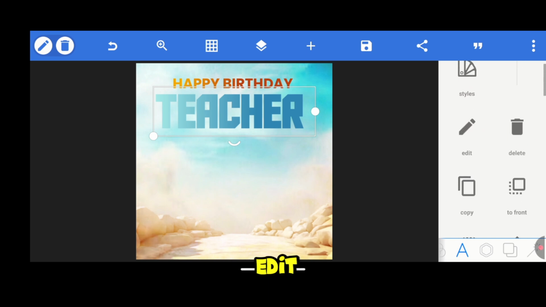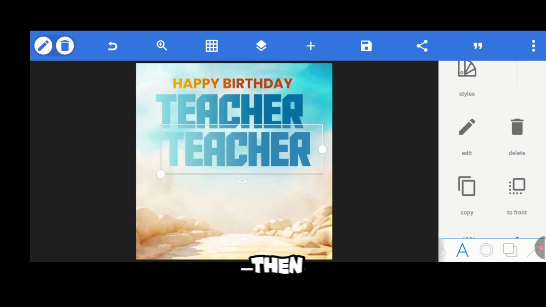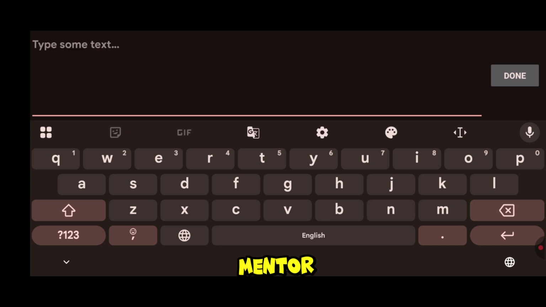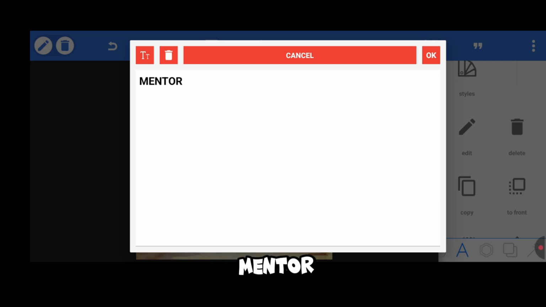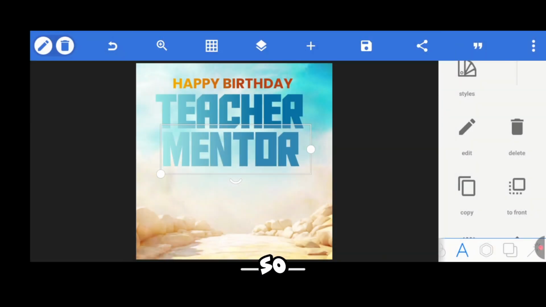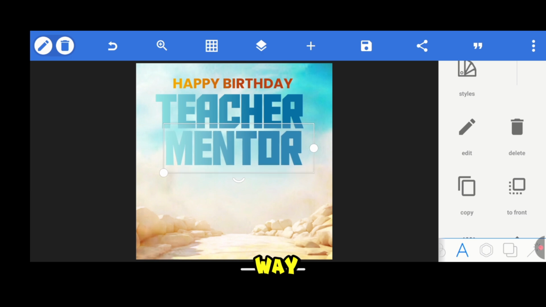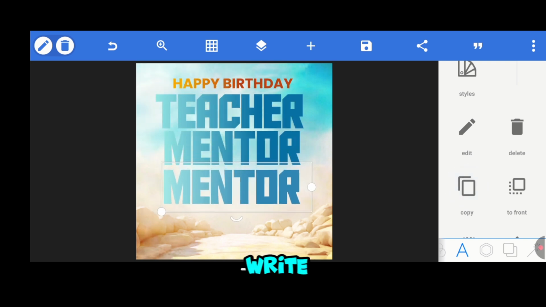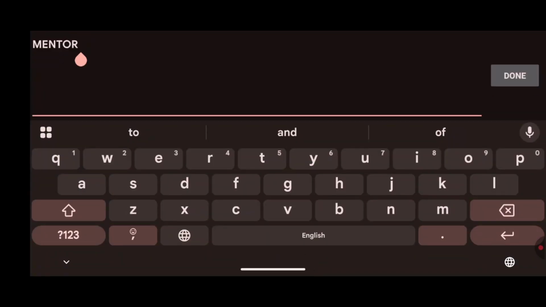So we said a teacher. Then go and edit it again. Copy and then type a mentor. Go to edit and write mentor. So mentor is a teacher, a mentor, and a leader. Position it this way. Perfect. Then copy it again and then we write a leader.